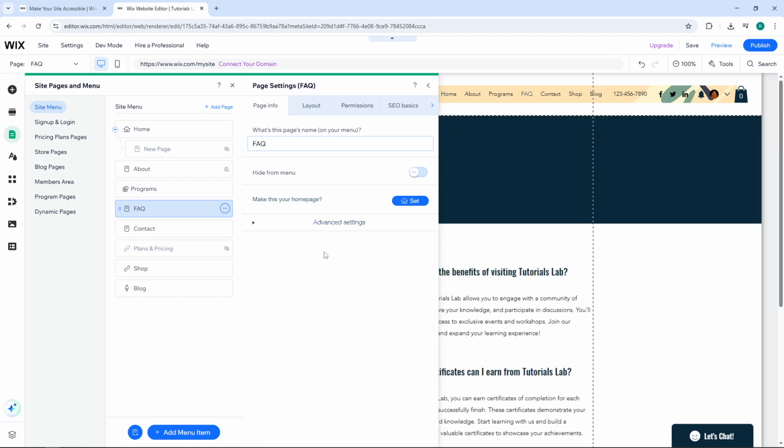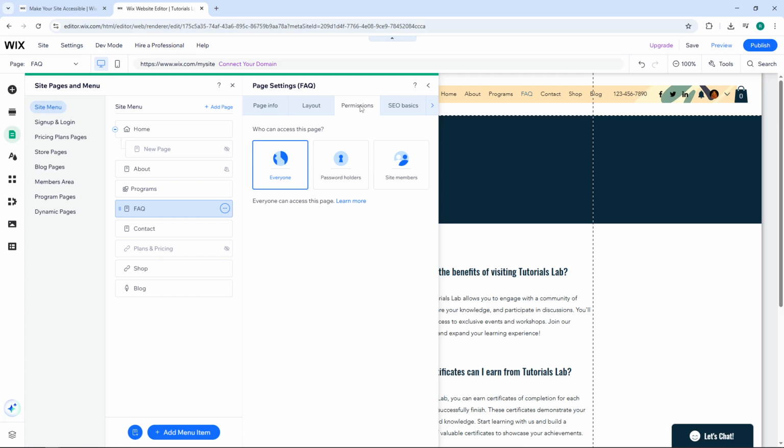Under the Page Settings menu, locate the Permissions section and click on it. This is where you control who gets to see this page. You'll be presented with 3 access options: everyone, password holders, and site members. Since we want to make this a member-only page, go ahead and select Site Members.